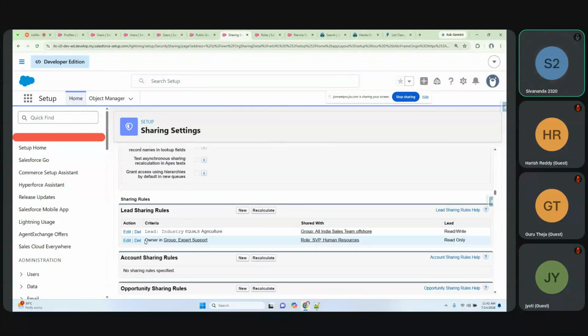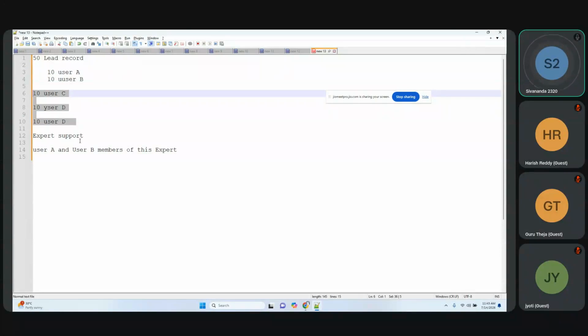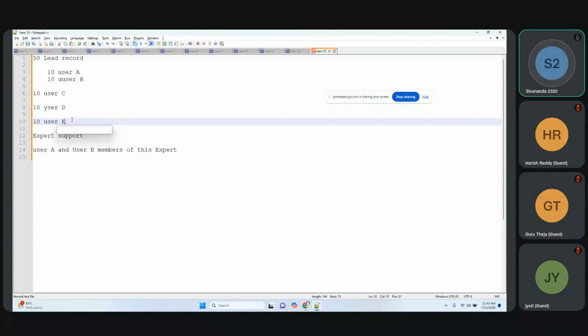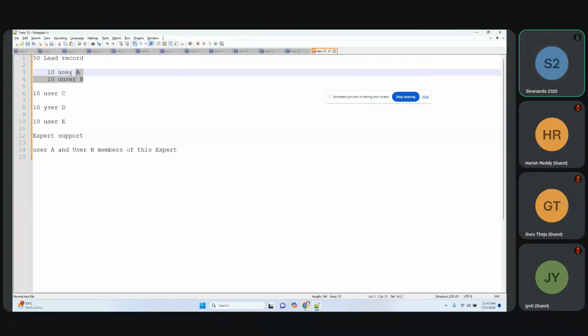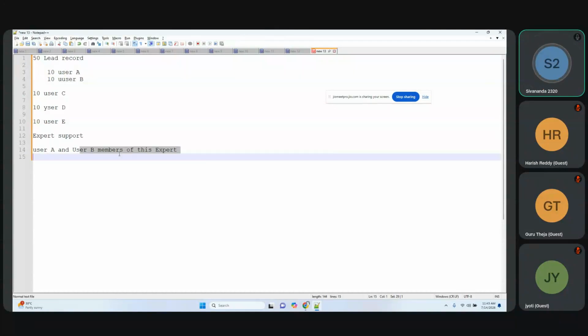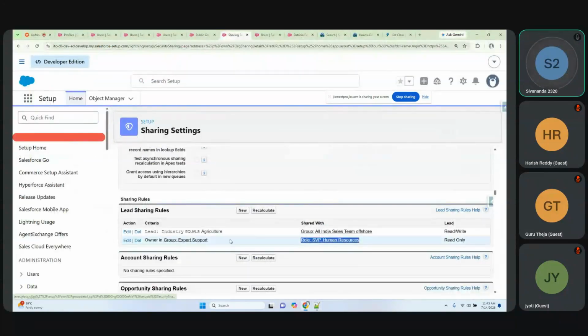If the owner of the lead record is in this expert group, see, in this expert group I can have n number of users. As I mentioned, these three people are not part of this expert group. Then the records owned by C, D, or E will not be shared with this role's users. Only the records owned by these two users will be shared, because these two people are owners and they are part of this expert group. Are you clear on this explanation now?